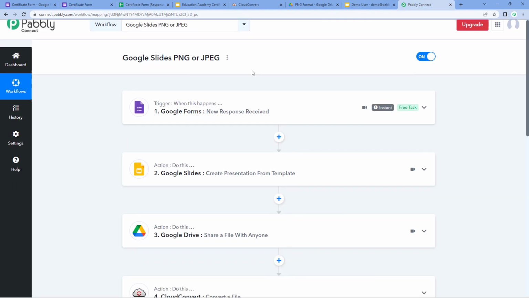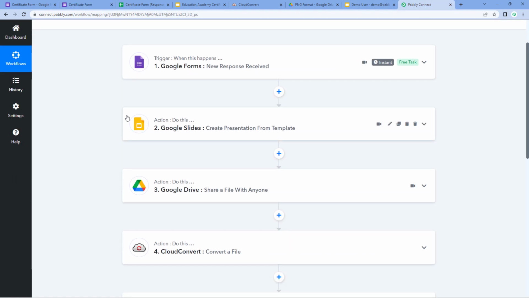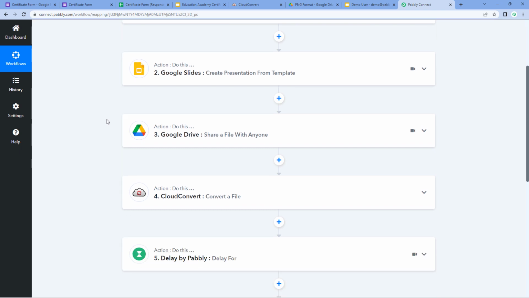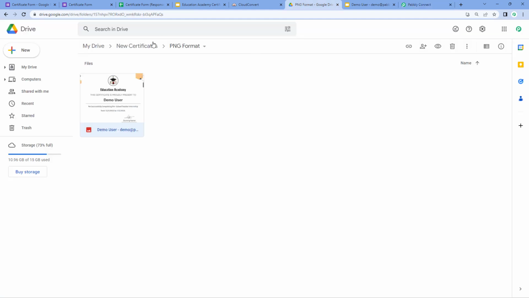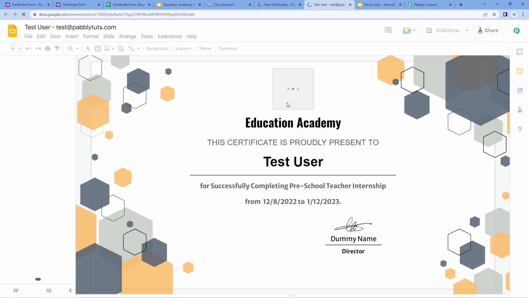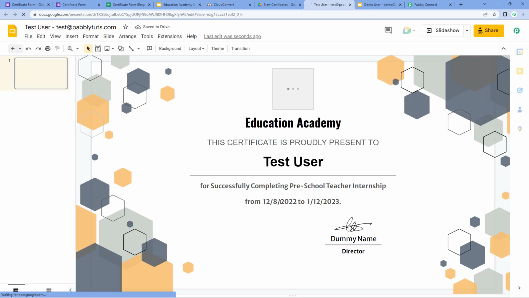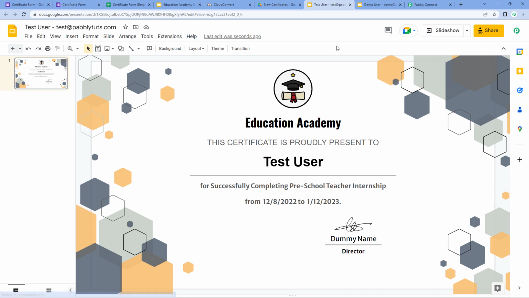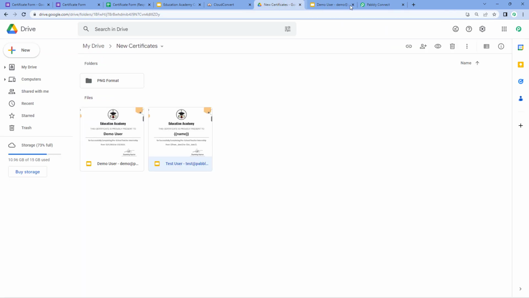After making this form submission, we will see that using the Google Slides template, we are going to create a new certificate and store that certificate in our Google Drive. So here, let's go to our Google Drive. We'll go to this new certificate folder. And yes, here you can see that the new certificate has been created and added in our Google Drive. We have the same name, the same start date and the same end date which we selected in the form submission.